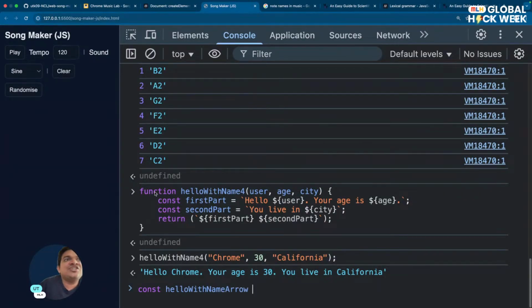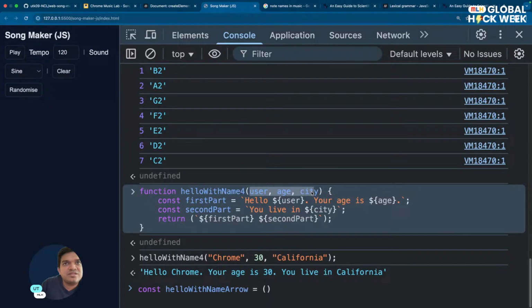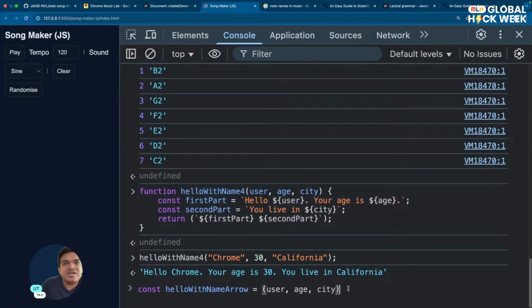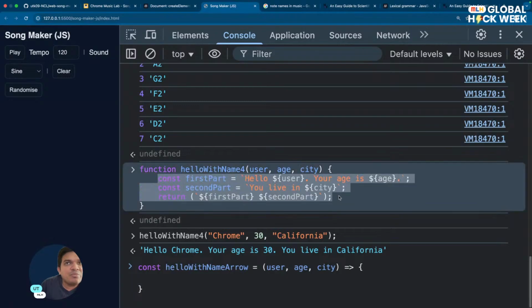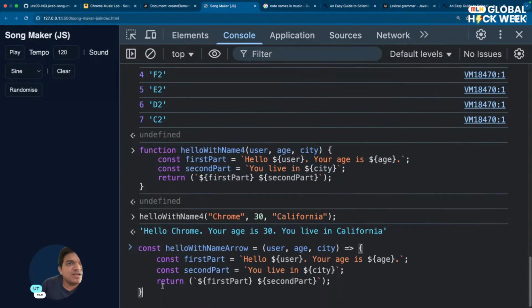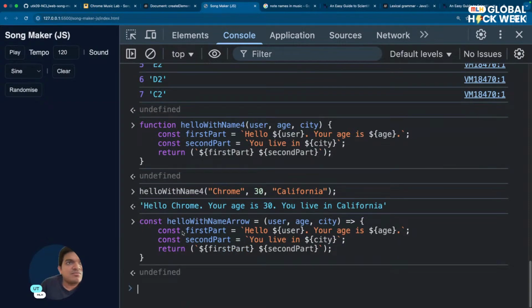So the first thing that I change is, instead of calling it a function, I say this is a const. Then we have to pass these parameters, right? So we can do that using equals to, and then these three things go in here. And then we do equals to and greater than symbol, which looks like an arrow. And now inside this, we can copy paste this exact thing. So now this function is called hello with name arrow. Let me call that function.